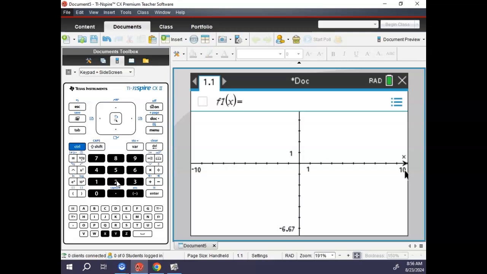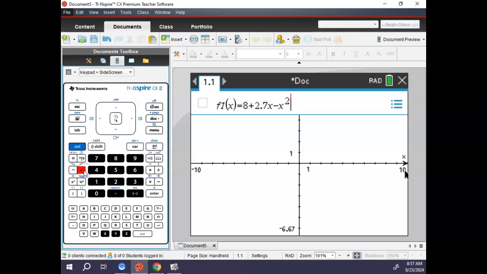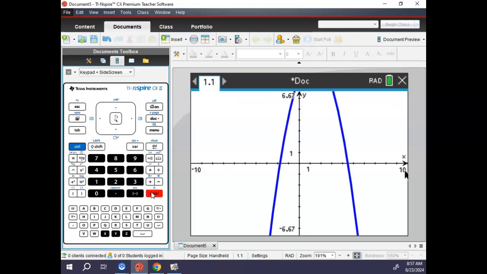And then we're going to type this function in. 8 plus 2.7x minus x squared. Okay. And before we hit enter, we should know that this is going to graph a what for us? A parabola. It's a quadratic. Yes, exactly. So then we hit enter, and your graph should look like this.